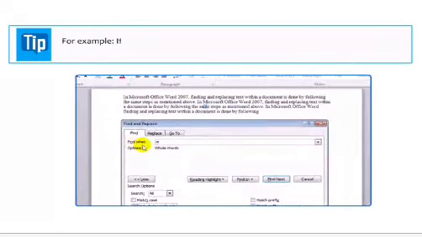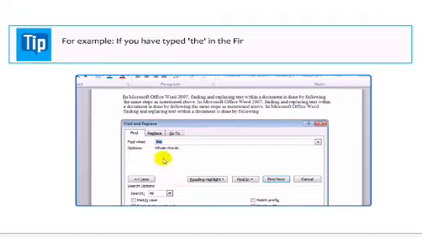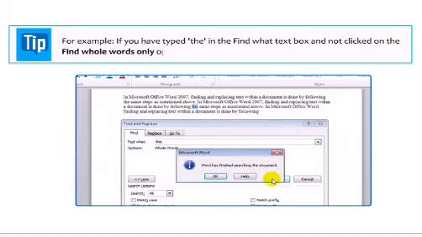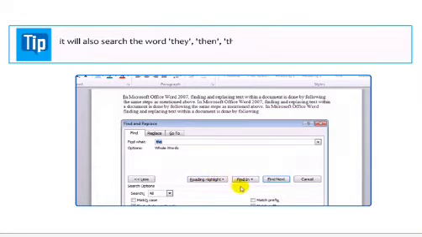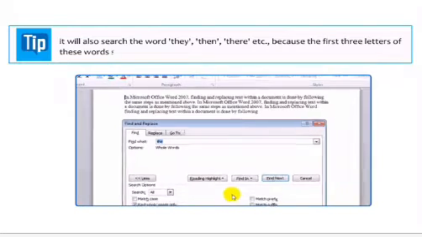For example, if you have typed the in the Find What text box and not clicked on the Find Whole Words Only option, it will also search the word they, them, their, etc. because the first three letters of these words start with the.